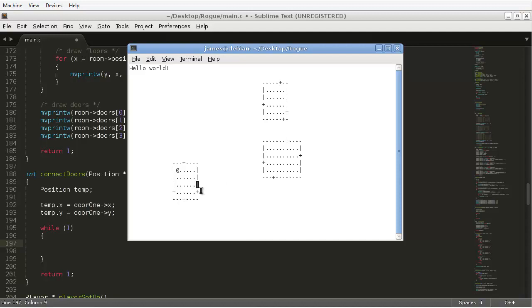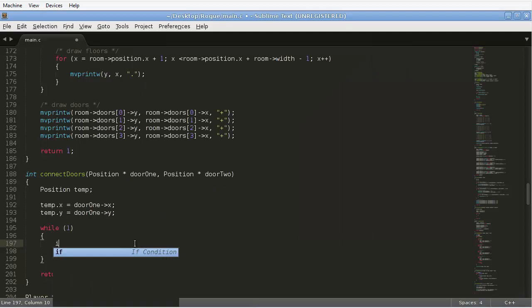But then in the case of taking a step to the right, to this square right here, we would say, does it get us closer to our location? Yes, it does. Is it empty? Yes, it is. Therefore, we will draw a hallway there. And we're just going to do that until we connect. So that's a lot of if statements.